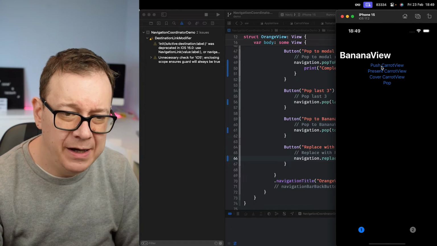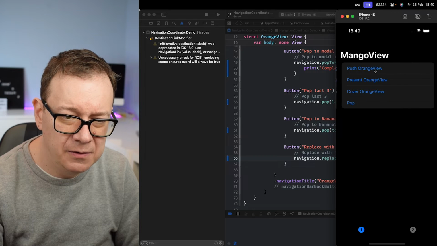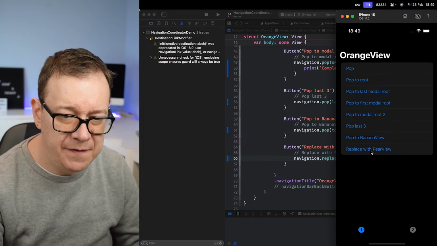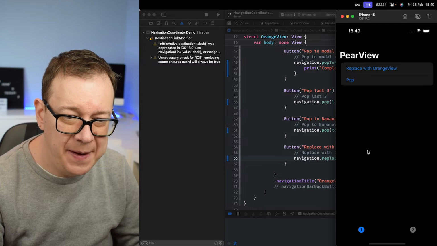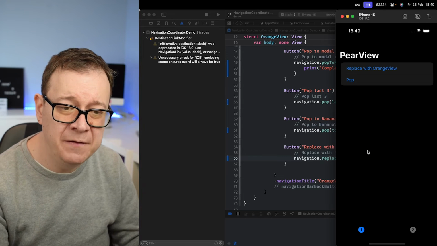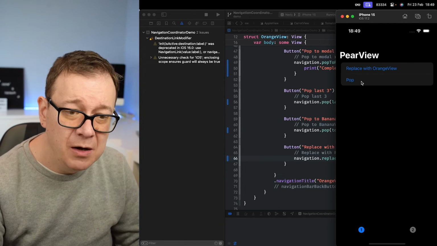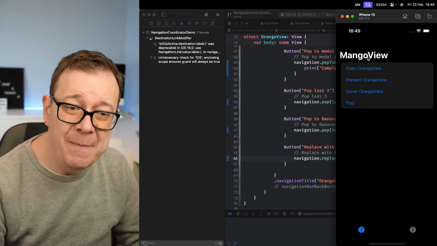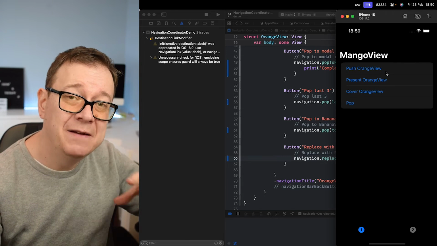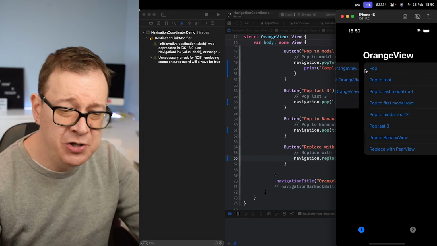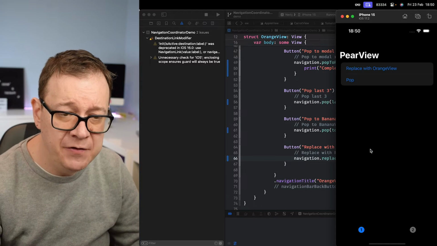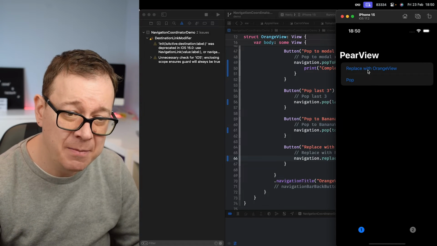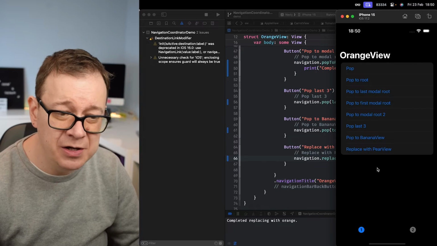Let's go all the way up to our orange view, and now if I select replace with pair view, it's just going to replace it with pair view. How do I know? Well, if I pop back, we get to the mango view, which was in front of the orange view. Let's push again. Orange view, replace with pair view. Let's replace it back. Replace with orange view. It's just going to be back.